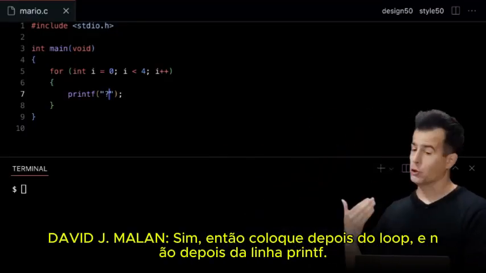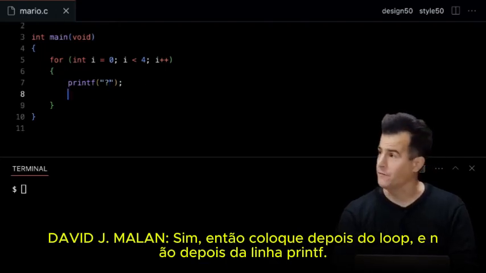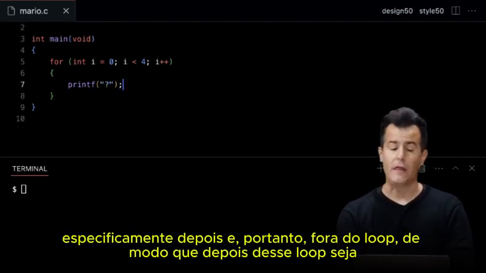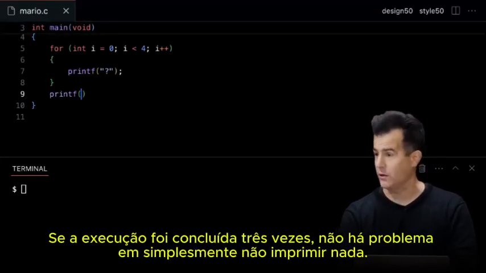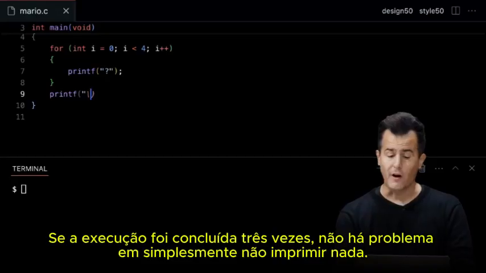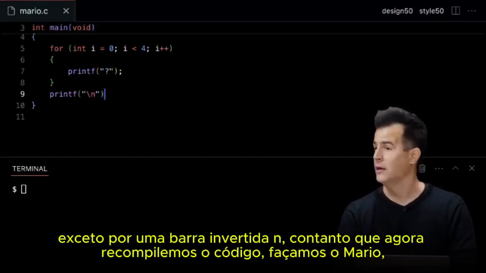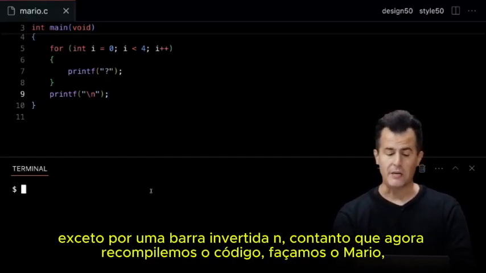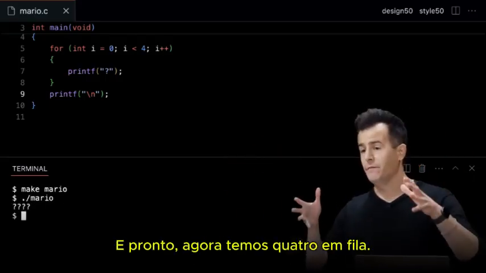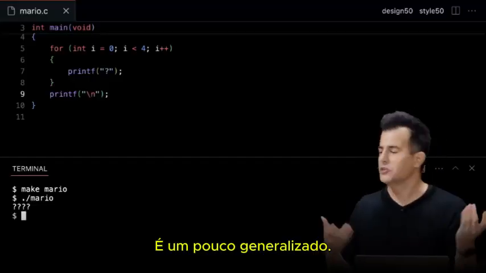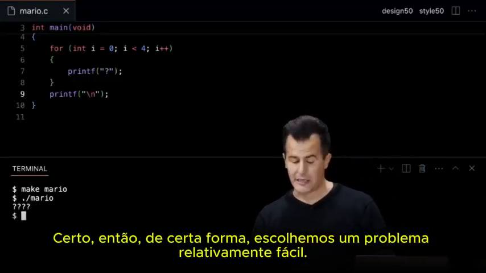Yeah, so put it after the loop, and not after the printf line specifically, after and thus outside of the loop, so that after that loop is finished executing 4 total times, it's totally fine to just print nothing other than a \n, so long as we now recompile the code, make Mario, ./mario, and voila, now we have 4 in a row. It's a little generalized. OK, so we've sort of plucked off a fairly easy problem.